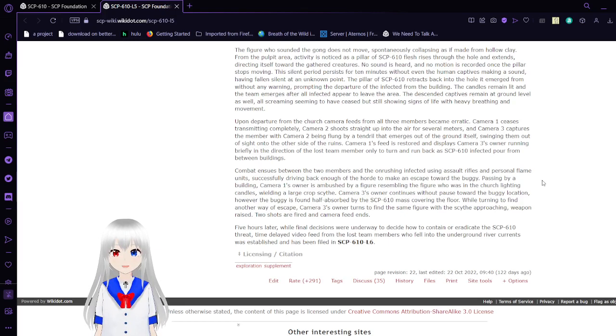The silent period persists for 10 minutes without even the human captives making a noise, falling silent at an unknown point. The pillar of SCP-610 retracts back into the hole it emerged from without any more warning, prompting the departure of the infected from the building. The candle also remains lit, and the team emerges after all infected appear to leave the area. The descended captives remain at ground level as well, all screaming having ceased, but still showing signs of life with heavy breathing and movement.